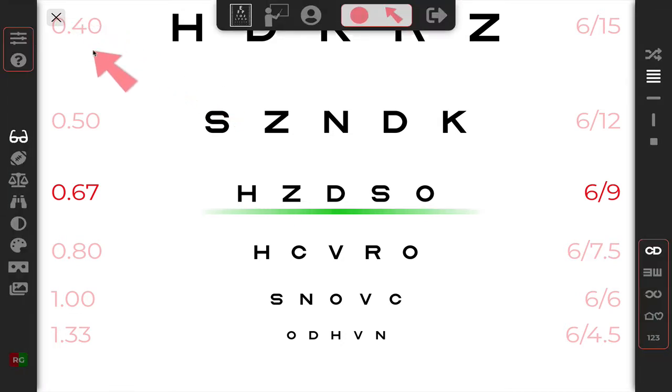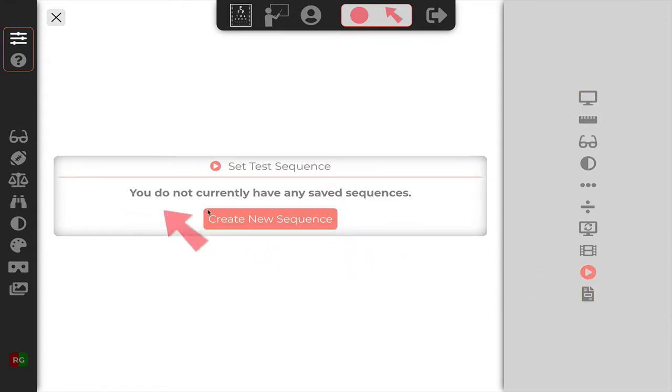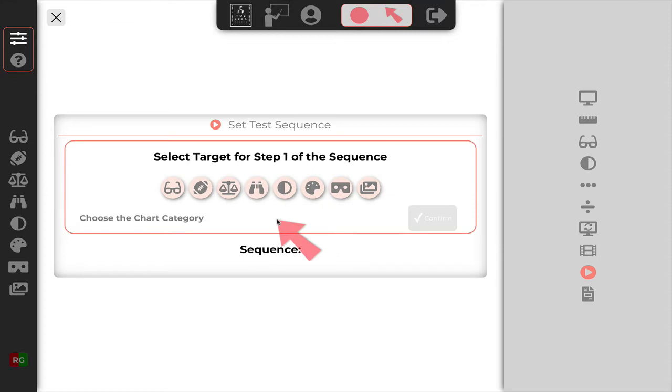So what you do is you just go to your calibration and settings, and then if you go down here you'll see the last option on the menu is record sequence. Just click on it, and then we don't at the moment have any sequences saved, so if we did it will list them here, but we don't, so we can just click on create new sequence.